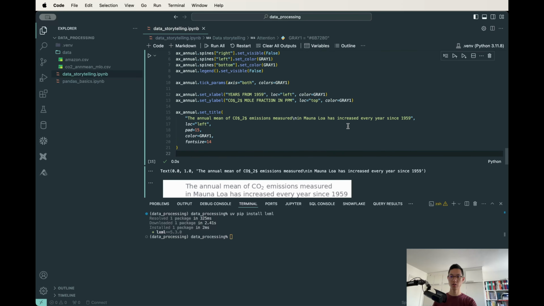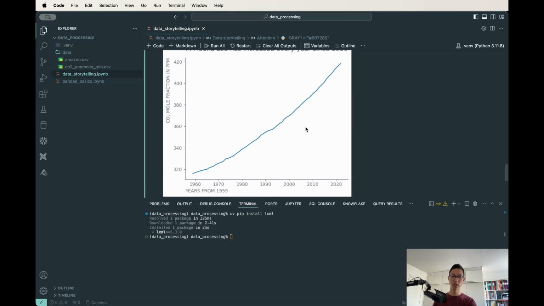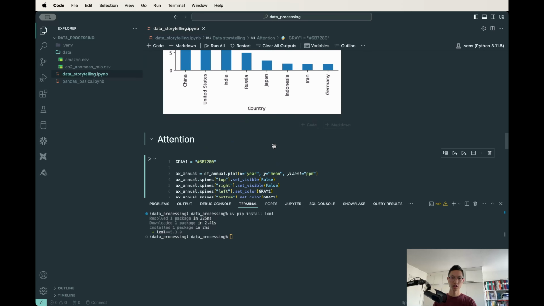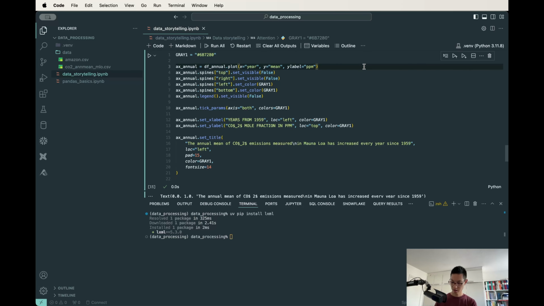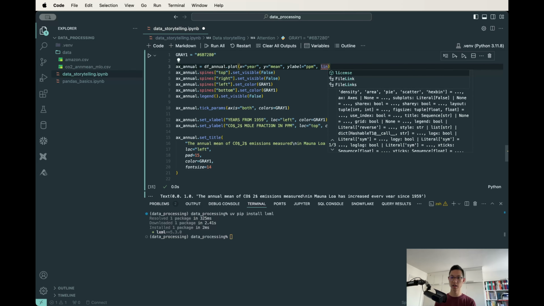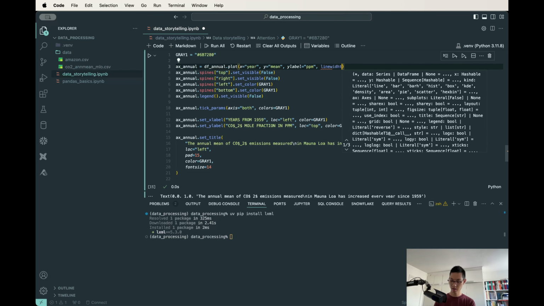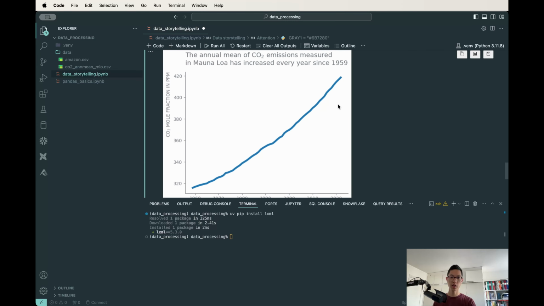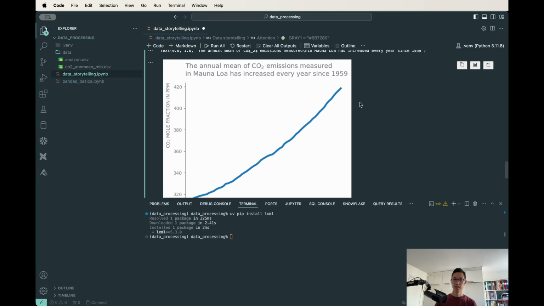We want attention, right? So we want to have this much thicker. So let's do it like this. X annual is this plot, comma, line, let's see, line width equals 4. Now it looks much better. Yeah, you can play around with these settings. So this is what I wanted for this line graph.